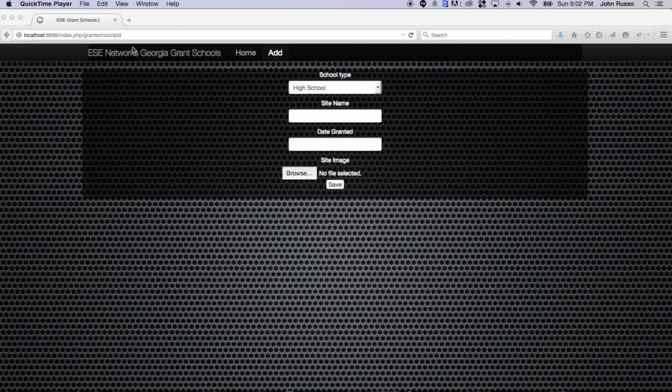Like I said, this is the application I've come up with for tracking schools. Just to give you an idea of how it works, I'll go ahead and make a school called the Sims Academy. It's a high school. And this is the date they received the grant, which means that we would take them the equipment.